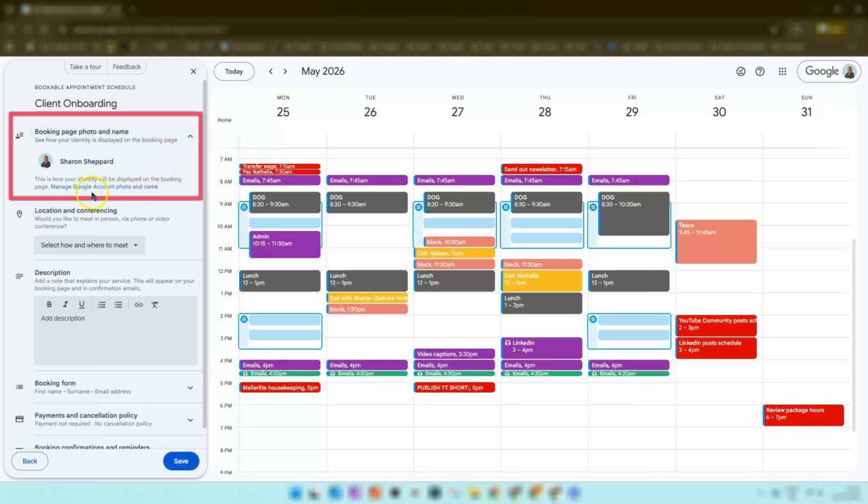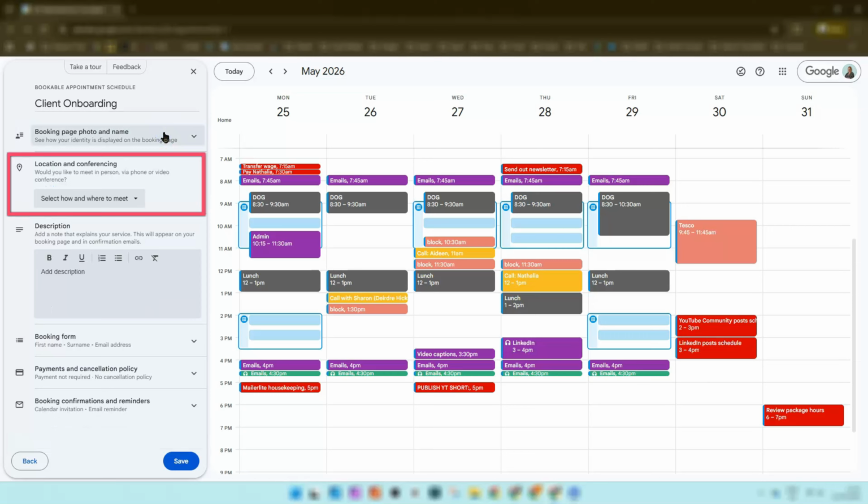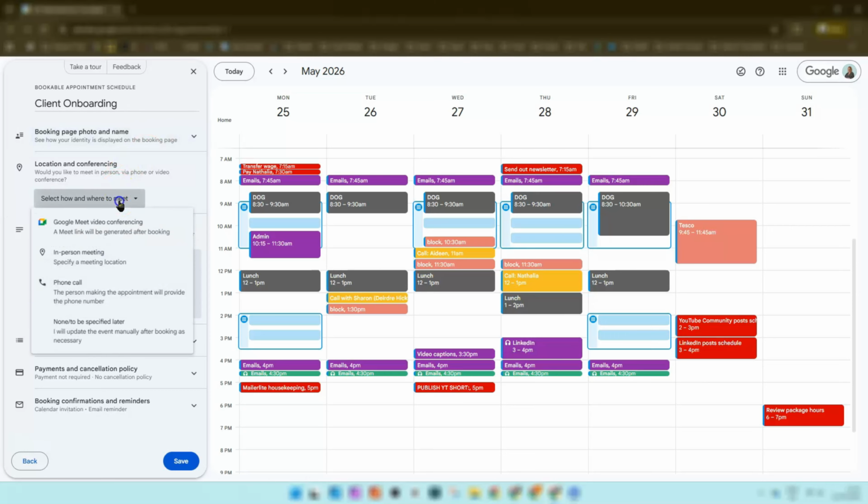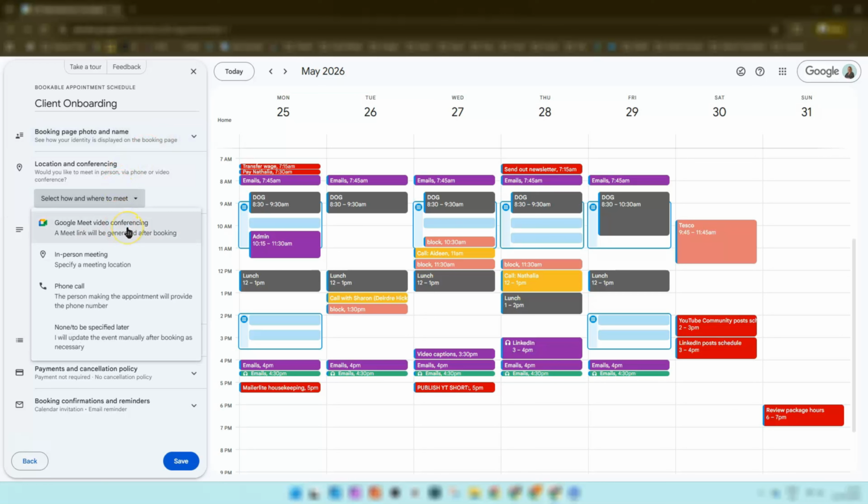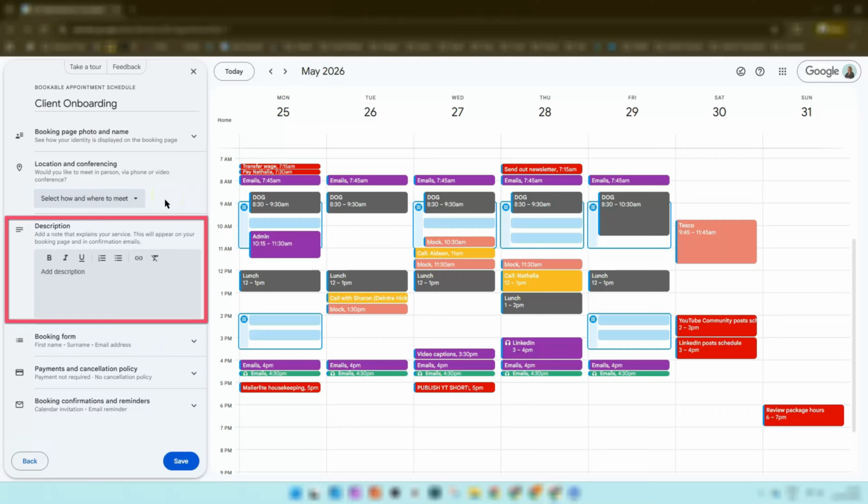So if you want to change it, then you'll need to do that from your main Google account page. The next section is where you add the location of the meeting. So you can choose a Google Meet video call, a physical location for an in-person meeting, a phone call, or you can leave it blank and add something after the booking is made. Add in a description, so anything that's helpful to the person booking the call. Now this is shown on the booking page as well as in the confirmation email after they've booked.